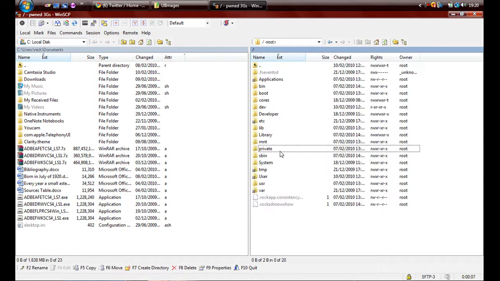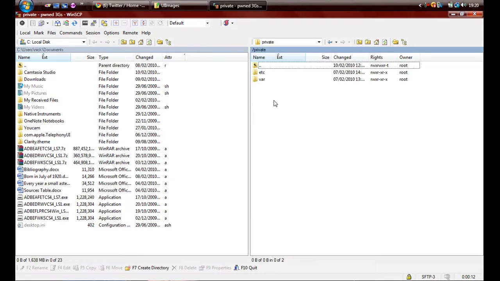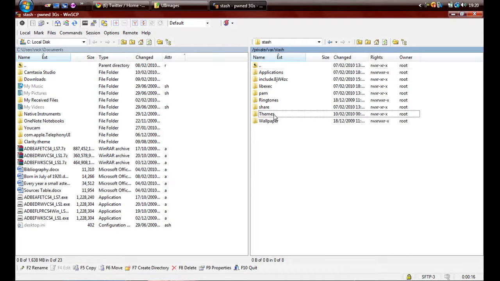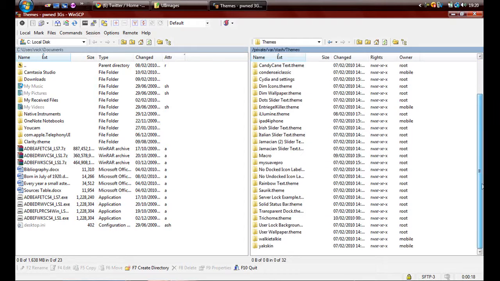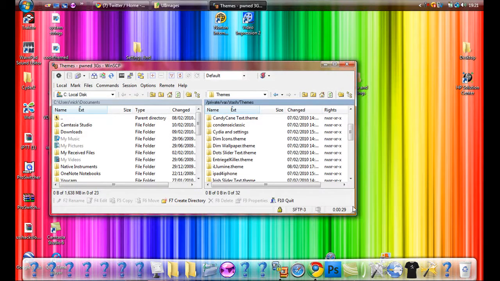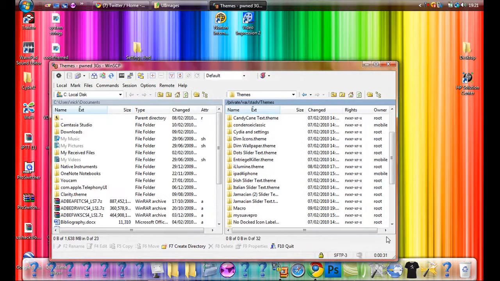Alright, so once you've logged into your SSH tool, you need to go to private, var, stash, themes, and just scroll right down to the bottom, that's the easiest way to do it. And then on the left hand side here, or wherever you saved it, so mine's on the desktop, so if I go to the desktop and find wherever I saved it.